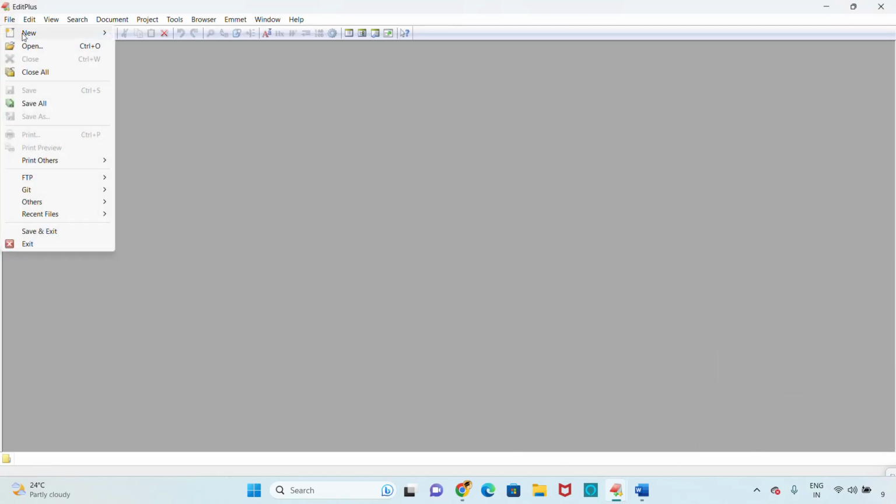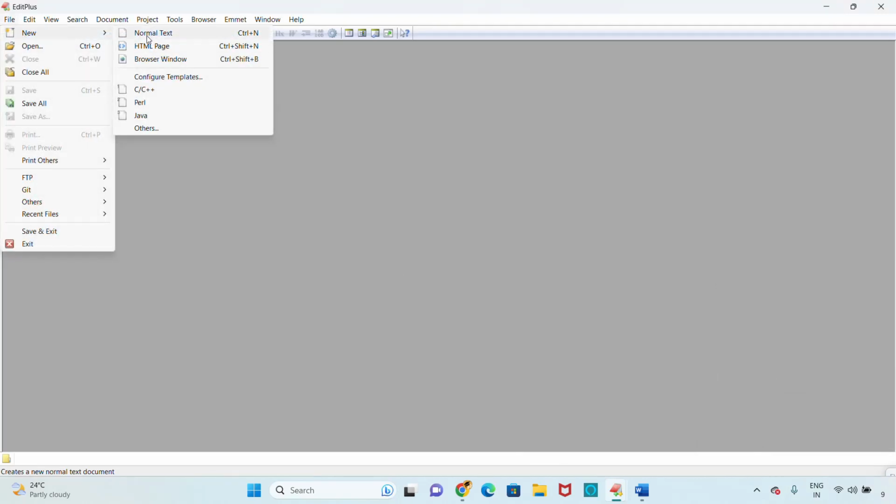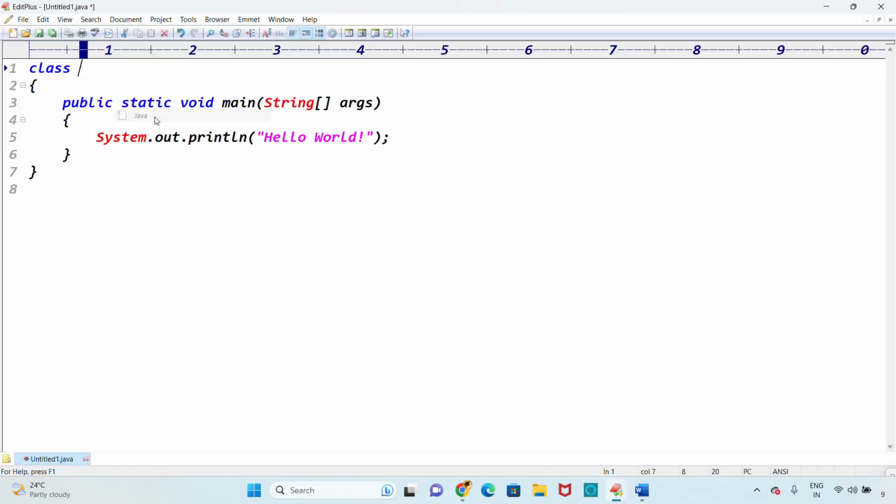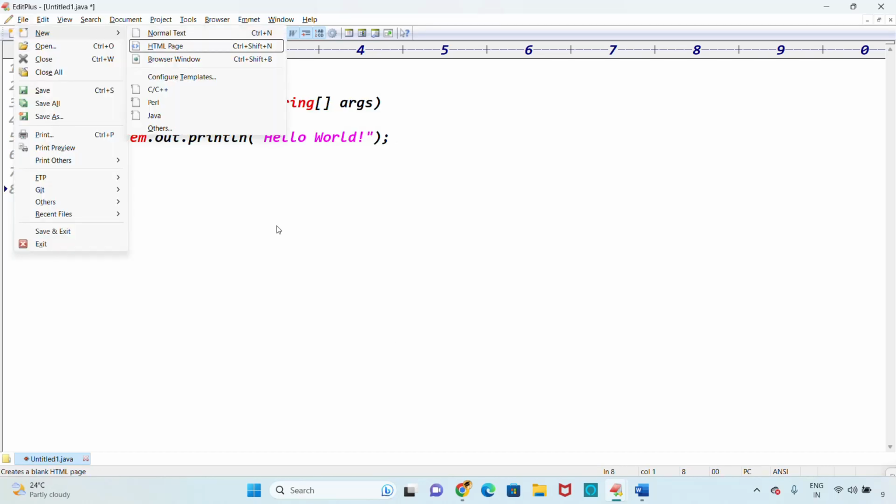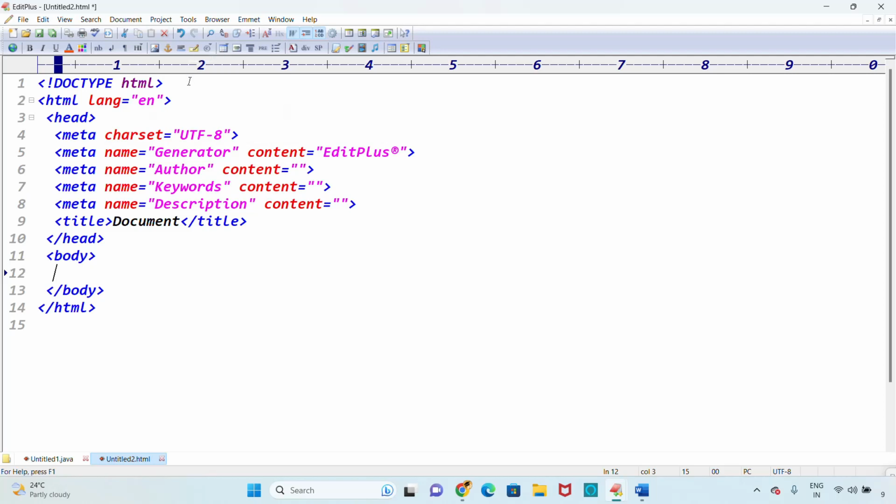Guys, go to the File menu. Click on New. You can choose normal text, HTML, C, C++, Perl, Java. Guys, if you click on Java, you'll get the Java first application, so a Java class Test with a main method like this. But you want HTML. This is an HTML tutorial, right? HTML tutorial means we need to select the HTML page. This is the HTML page, guys.